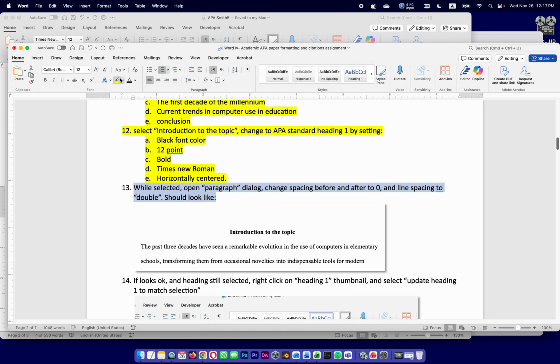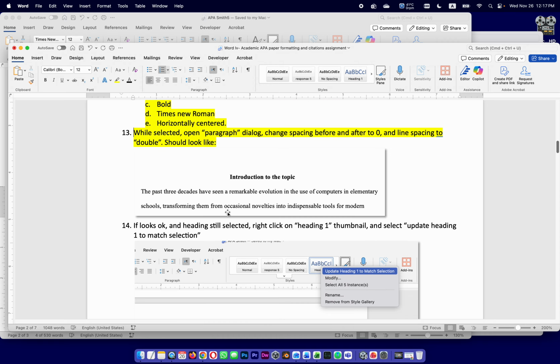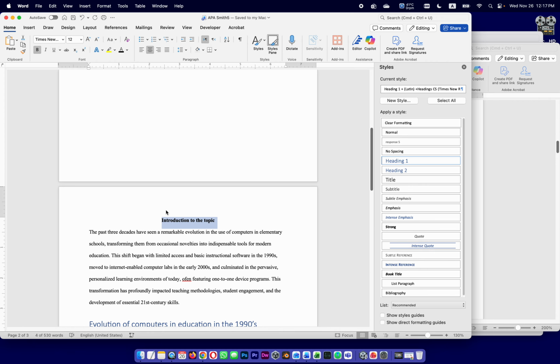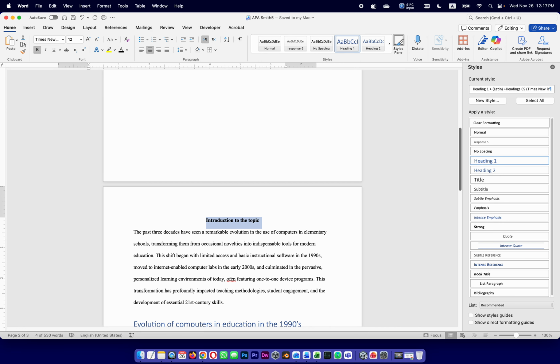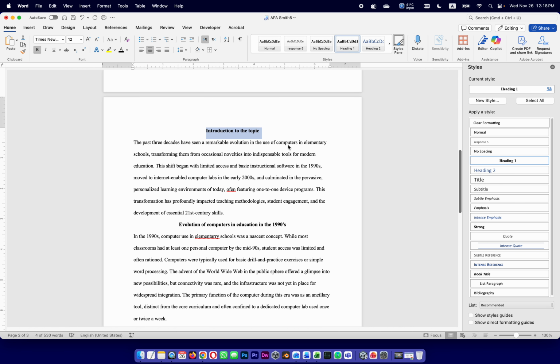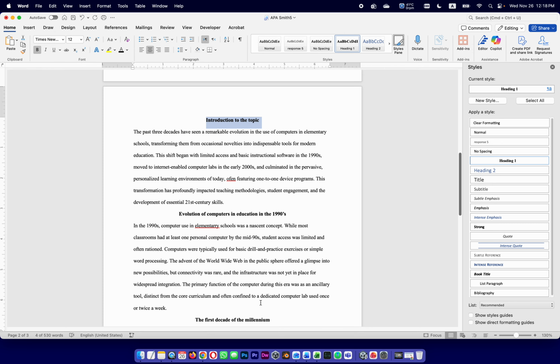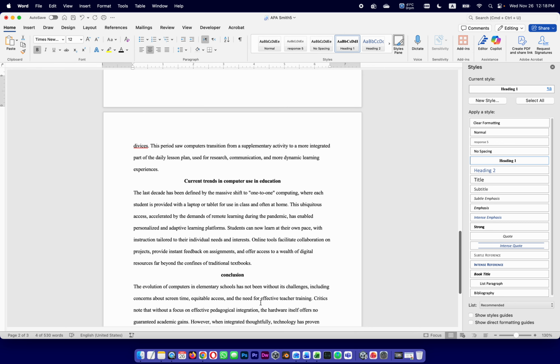If it looks okay, and we're on step number 14, and heading is still selected, right-click on heading 1 thumbnail and select Update Heading to Match Selection. We've done this before. What I'm saying to Word is, see what I've done to heading 1 here. I want all my heading 1s to look like that. I'm going to make sure the screen is wide enough so I can see the heading 1 thumbnail. Right-click on it and update heading 1 to match selection. And look at what it did. It changed the look of all my heading 1s. And that would be a perfect time to save.